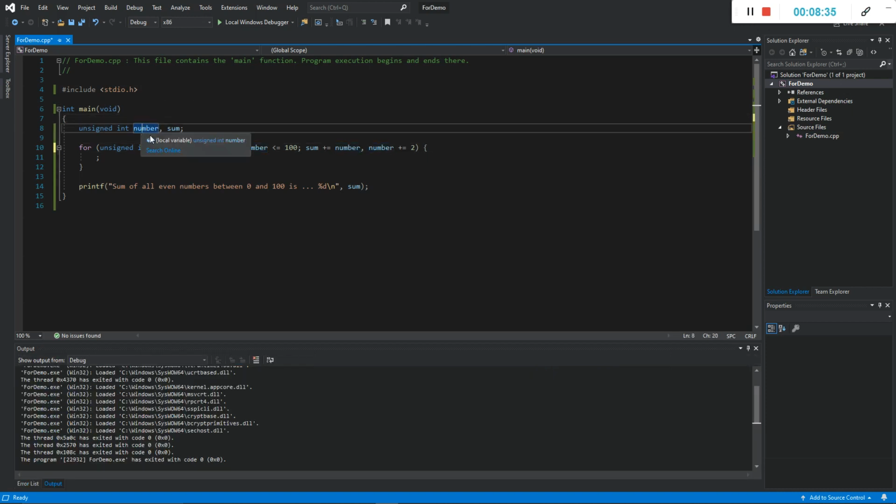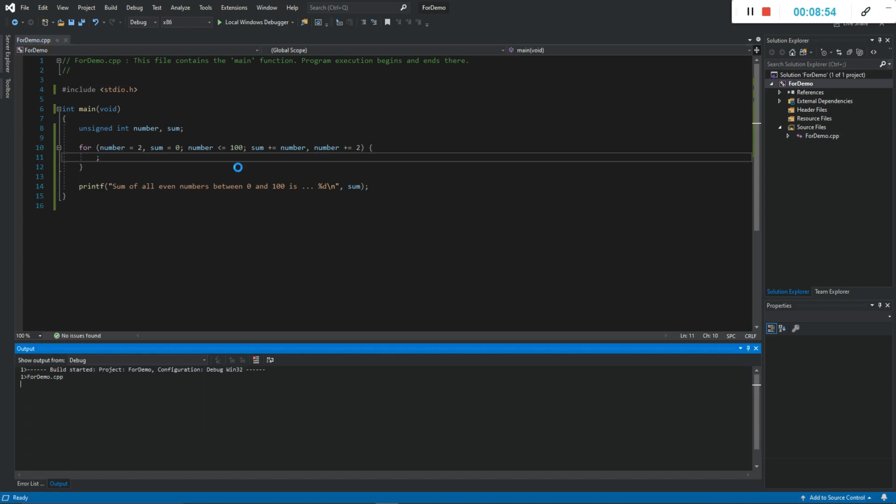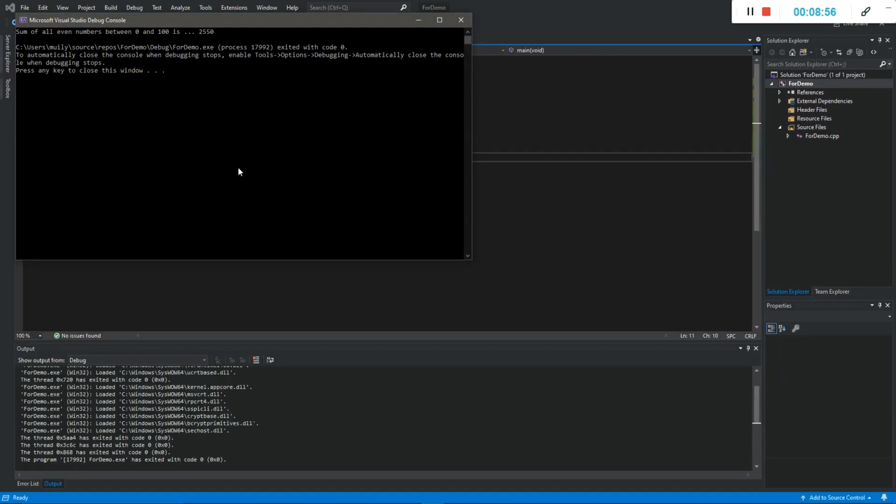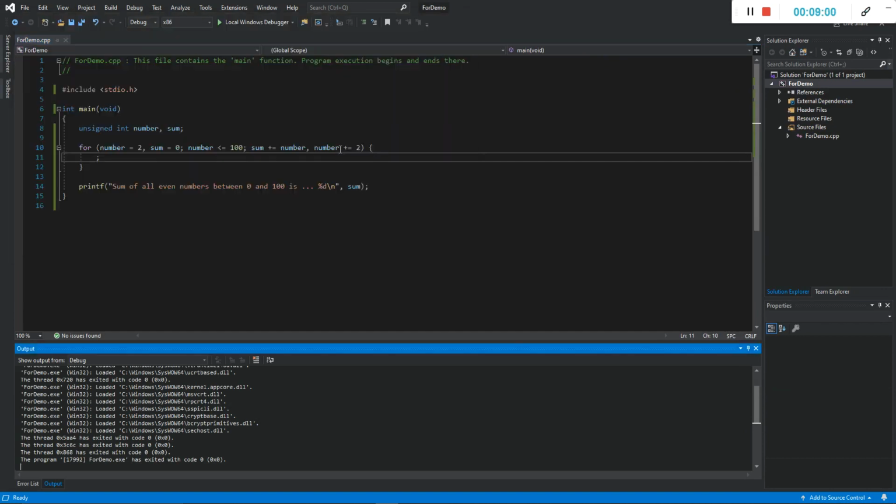Okay, so actually you can't define number over here if you're going to initialize both number and sum. So we're just going to initialize number and sum in the for loop. I'm going to define them outside the for loop, and that should work. There you go. Yeah, sum is 2550 as it should be.